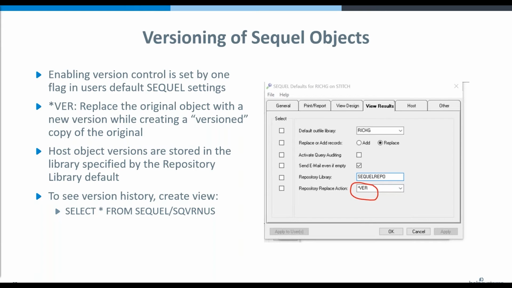Version control is enabled by user profile default settings. This setting is defined by user and will create version backups when modifying objects. So the tab you're looking at now is the view result, and it shows default settings for a user named Rich G. Note the parameter for repository replace action. It is now set to *VER, and this will enable versioning for this user profile, and I'm going to use this profile for our demo in a couple minutes.